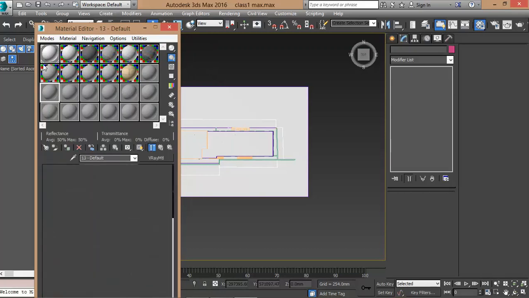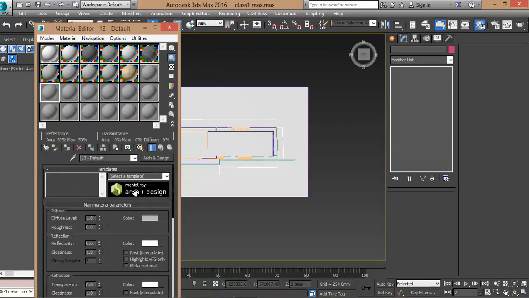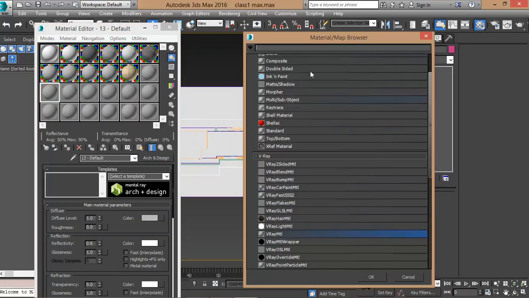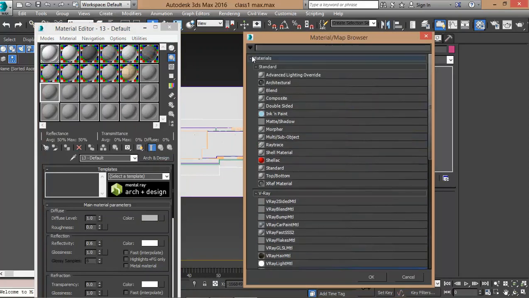If you notice in yours, you see maybe mental ray or Arch & Design. So what we are going to do is change all our balls to V-Ray material. But before we do that, we want to first change everything to a V-Ray material using the override material. How do you do that? Let's click on one of your balls. Then you come to this Arch & Design. Then it brings this material map browser. You scroll down, you see materials.